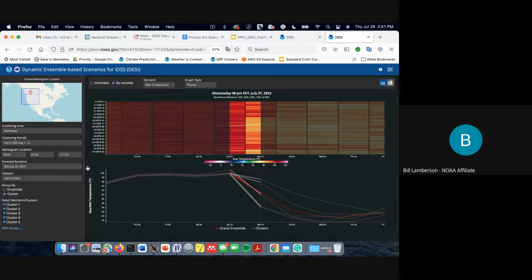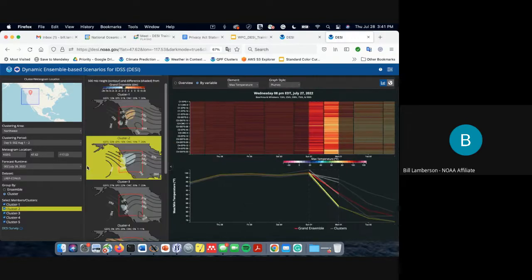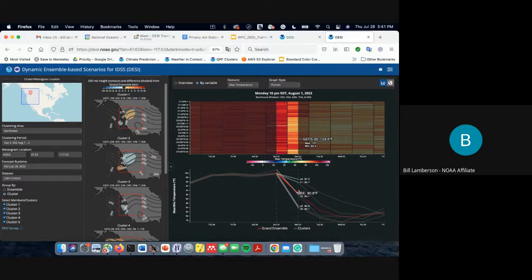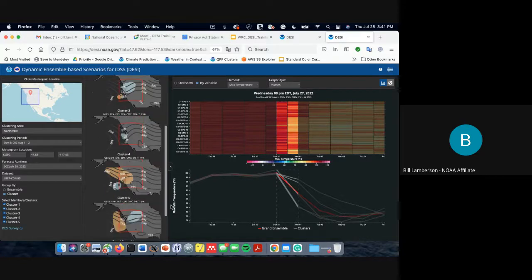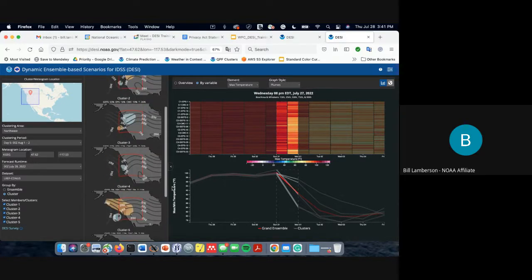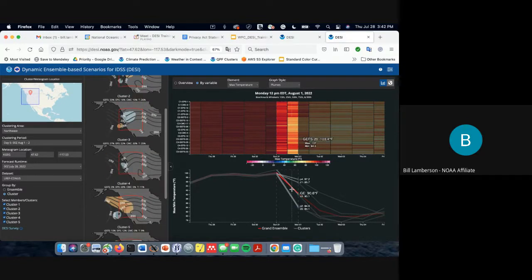If we quickly expand this, we can see that the warmer clusters were cluster 1 and cluster 4, which combined for about 40% of the ensemble members, and cluster 2 and cluster 5 combined for about 35% of the ensemble. So in this case, that ensemble mean scenario doesn't have a ton of support, and that would be interesting information to know if you're a forecaster making a forecast for this region.